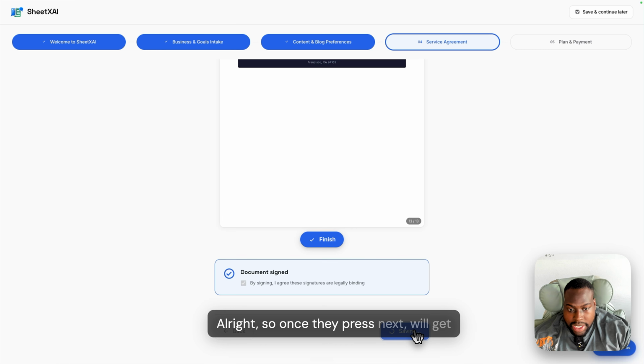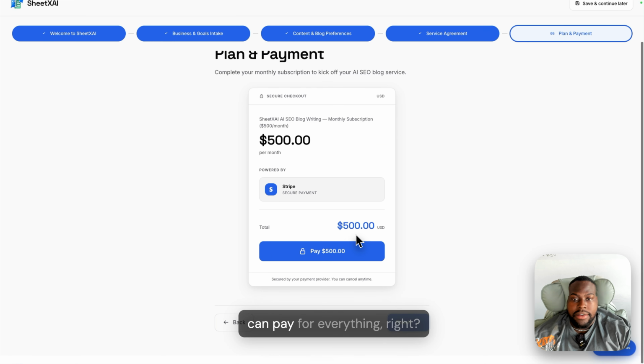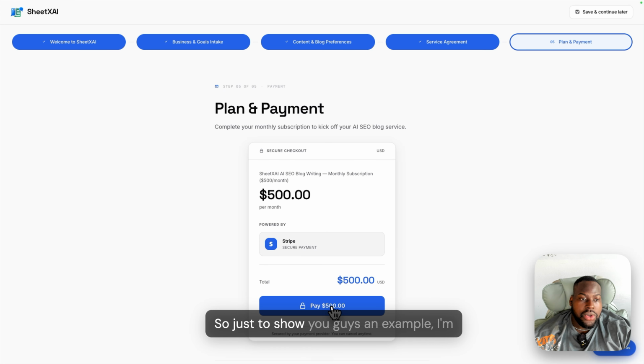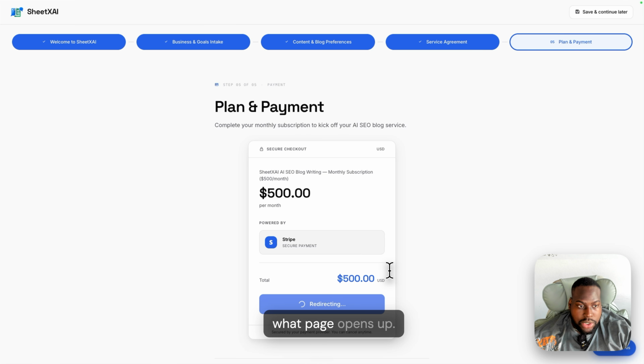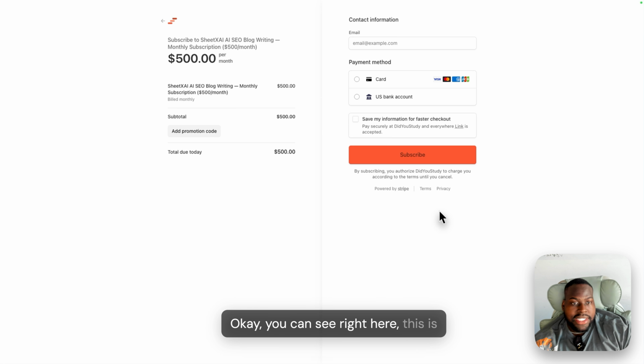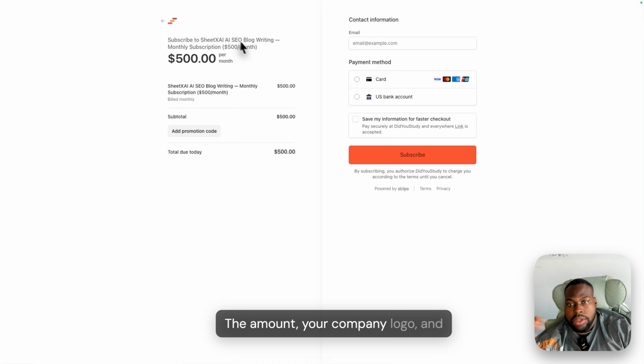All right, so once they press next, they'll get taken to this page where they can pay for everything, right? So just to show you guys an example, I'm going to press pay and you're going to see what page opens up. Okay, as you can see right here, this is exactly how it's going to pop up to your customer, right? The amount, your company logo, and they can put their card or any payment method that you set up, and it's done.